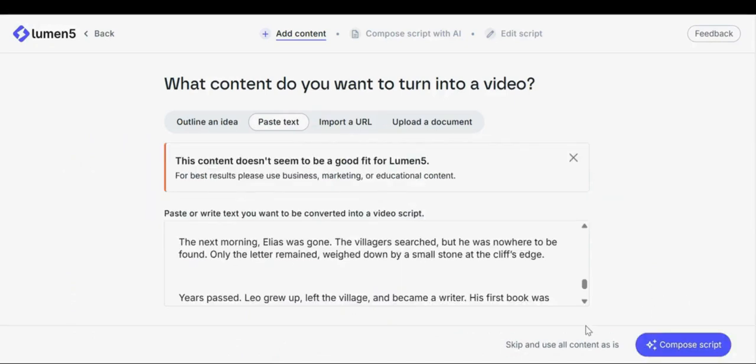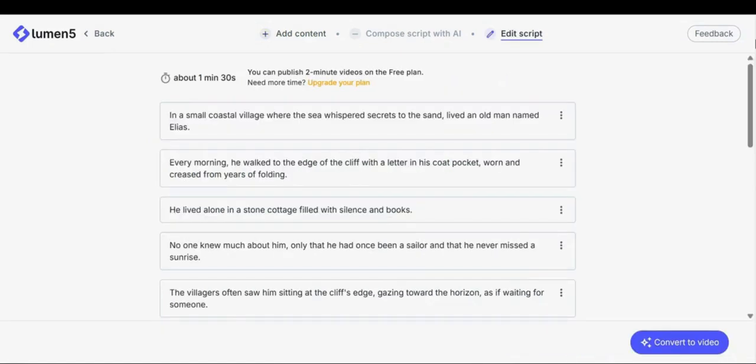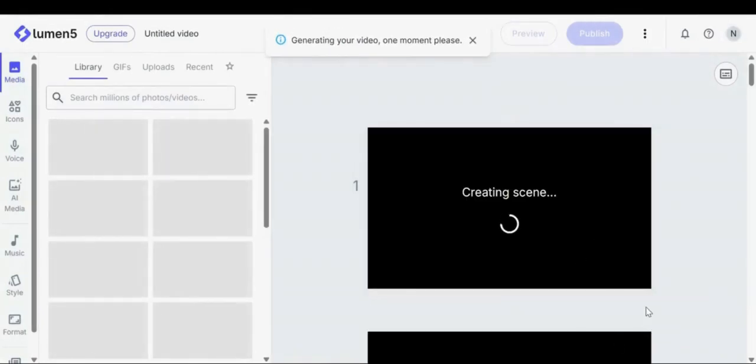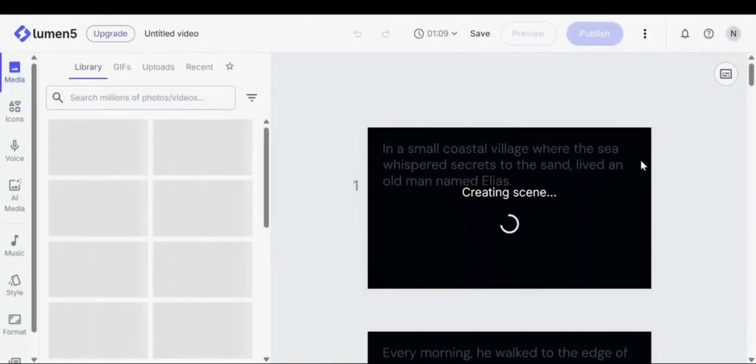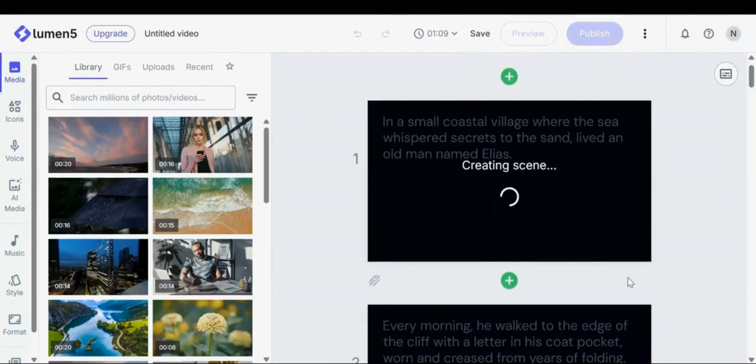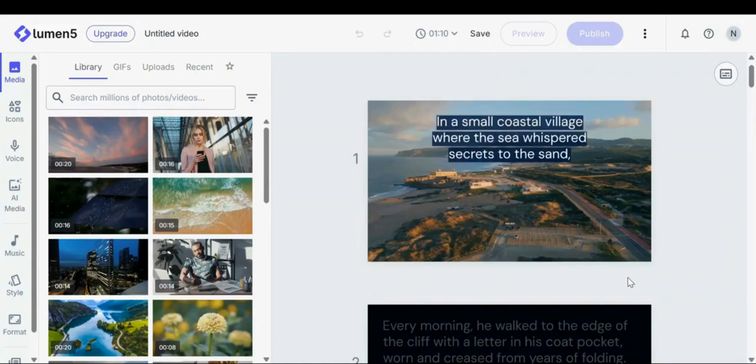Okay, so you have two options. Compose script means AI is involved, but if you want to use it as it is, use skip and use all content as is. Click on it. Okay, then we'll wait and it will create a very beautiful video for us. Here we go. Now it's creating scenes in the video. The best part of this tool is it creates video in milestones, meaning in many parts. You can add or remove parts from the video. Here it created the first part. You can see, yes, it looks very good.